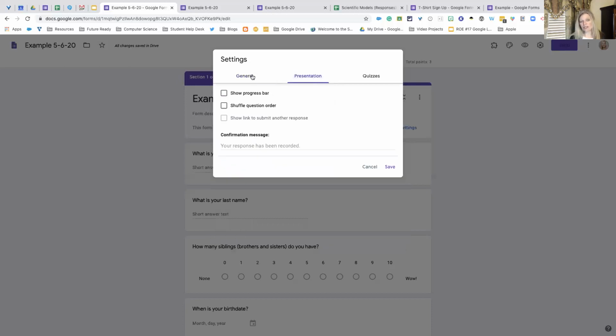Presentation tab. Do you see under settings, you've got 3 different tabs: general, presentation, and quizzes. So presentation: have you ever taken a 50-question multiple choice test? Or have you ever taken a survey that was long and you wanted to see how much more you had to go? You wanted to begin with the end in mind, right? So what you could do here is show a progress bar. So let's say you had a 50 question quiz and you had 10 questions in each section, then the kids could see their progress and how much farther they had to go within the quiz.